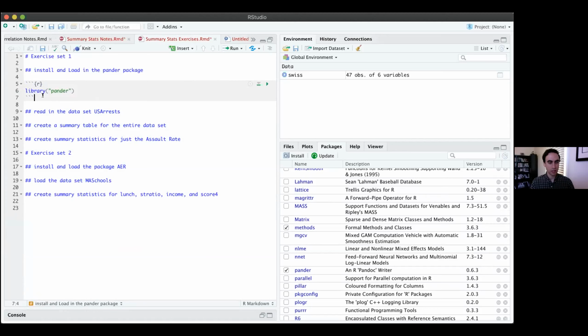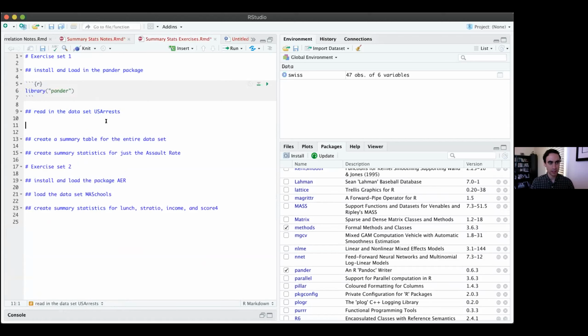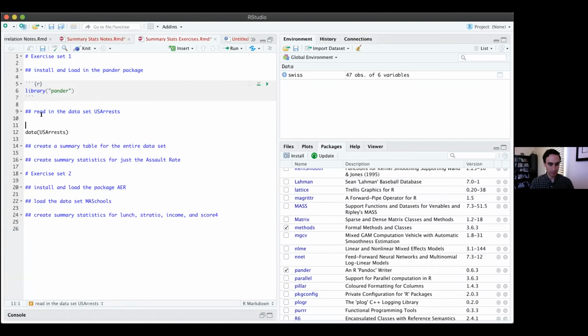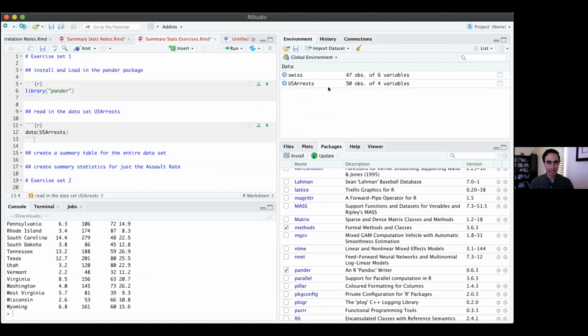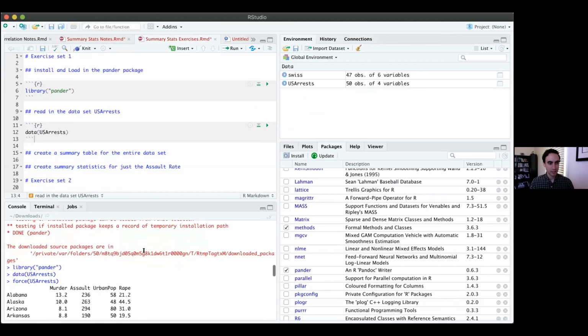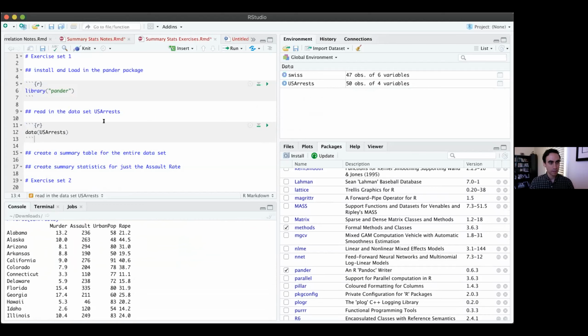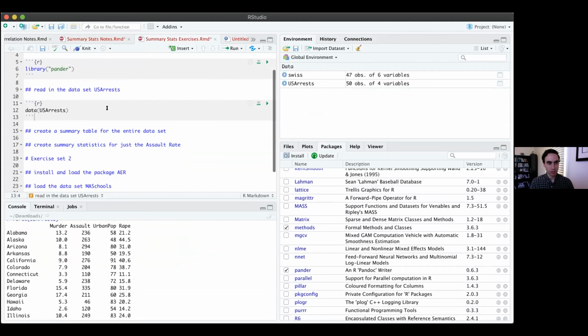Okay, so now I've installed and loaded the library, and now I need to read in the data set US arrests. So this would be data, US arrests. And because I'm in my markdown, I need to put in those things again. And then I run the current chunk and I have gotten my values. I'm going to click on it, even though you told me that it's not necessary. And now I have it. Okay, so that was all I was supposed to do for that, right?